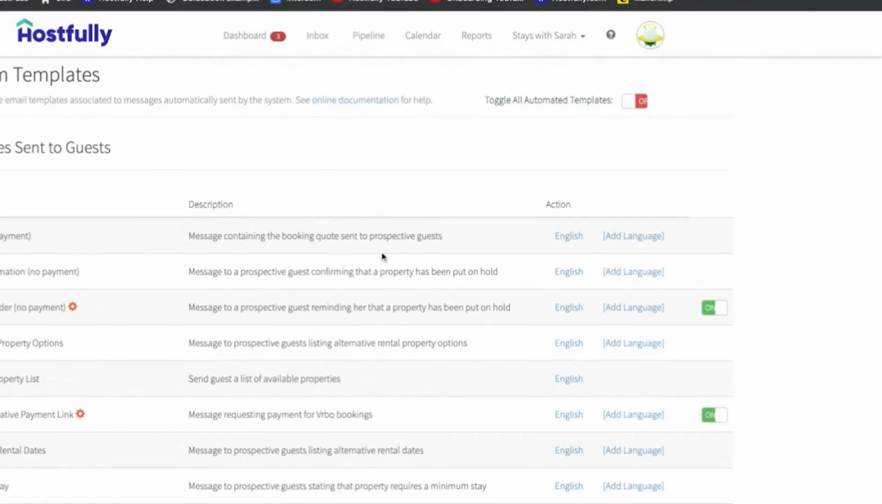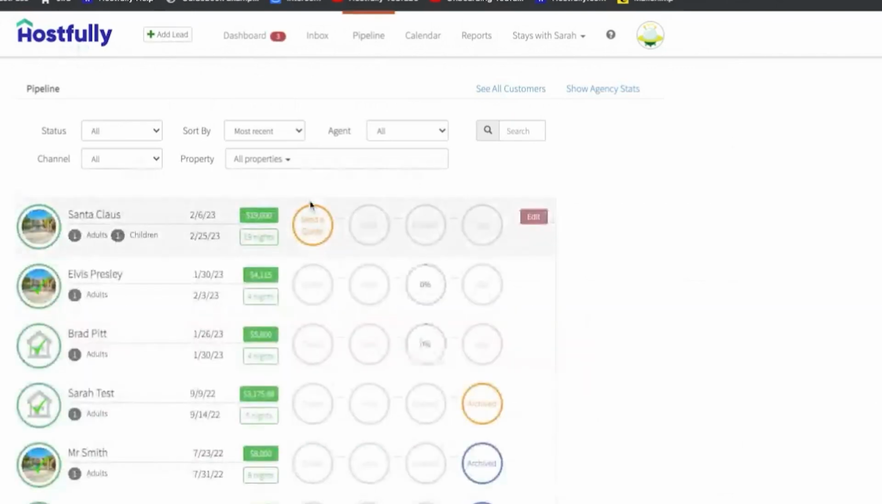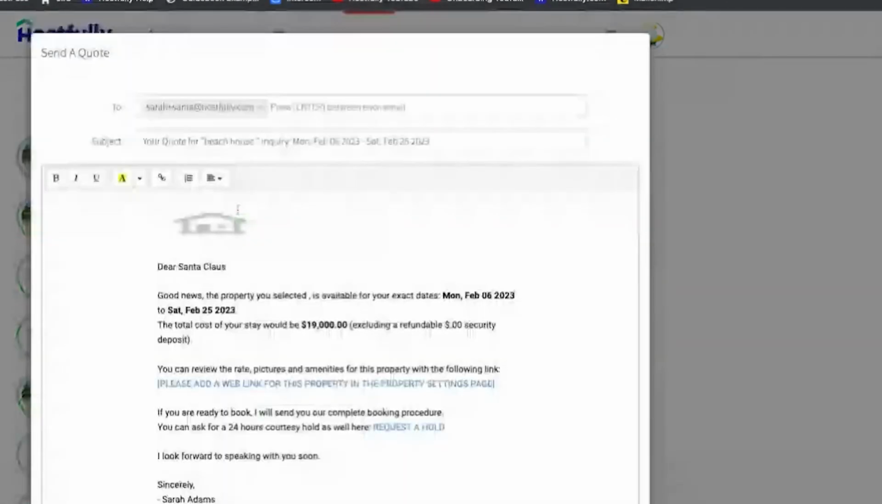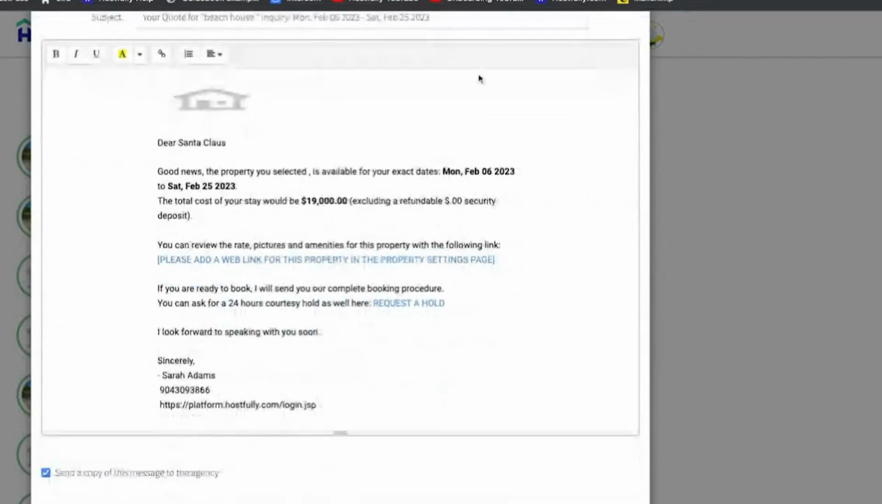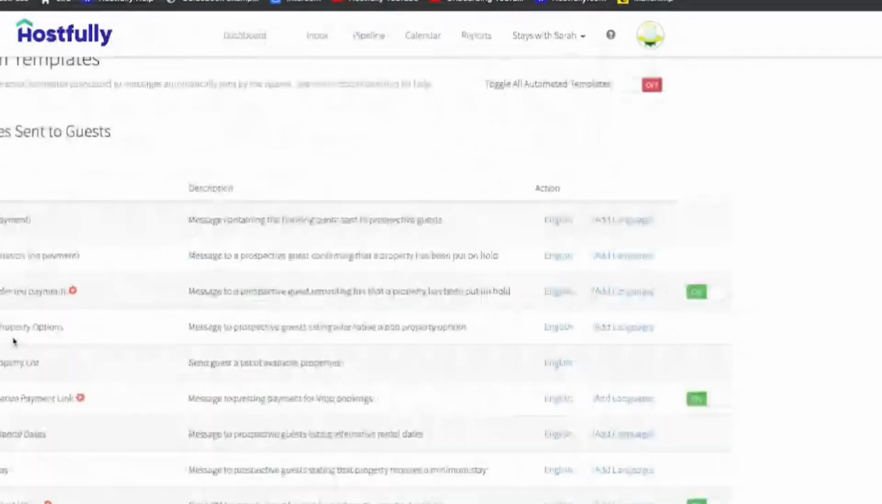So for example, the quote message in here would never go out unless you went to the pipeline and you had a new lead in here that you wanted to send a quote. So this guest right here, Santa Claus, is in the quote bubble. I can then send that guest a quote, and this is pulling from that list of system templates. And you can see how it's auto-populated with that information. So that's how the ones that don't have the orange wheels work.